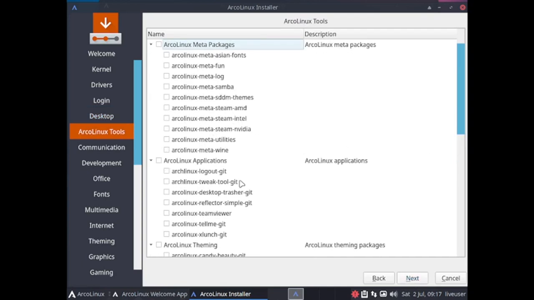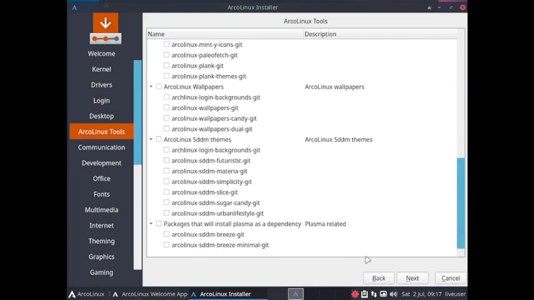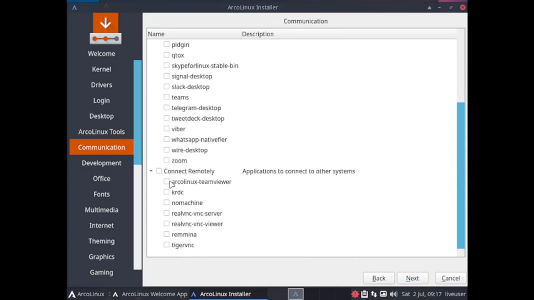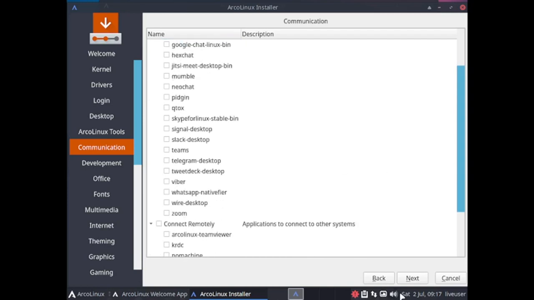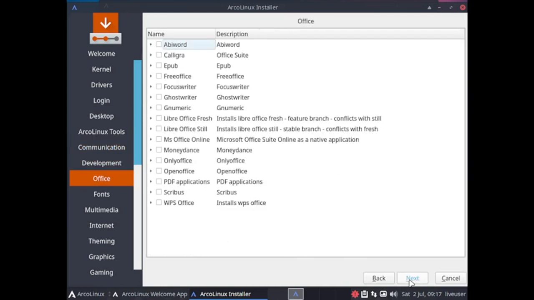I will not select anything. Let us see what happens. Just leave as it is. We will not select any of the extra packages. No, nothing, no communication, no remote connectivity. Let us see what happens. No office. Office also no, we don't require office. Let us see what happens.